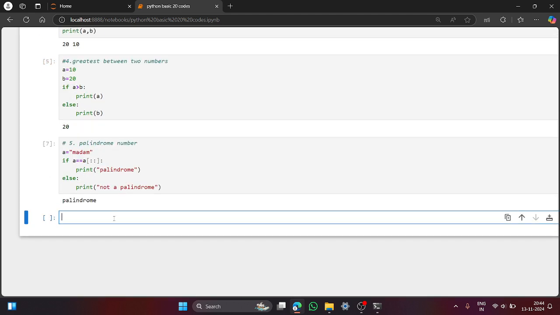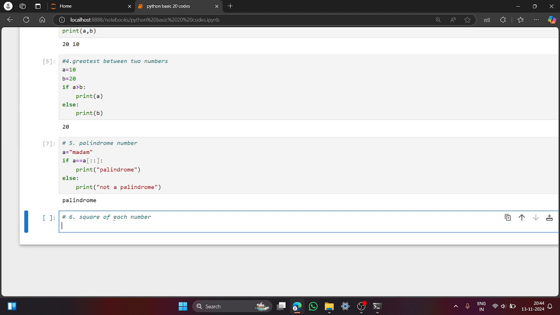Okay, and let's go with the sixth program. These are the basic concepts. Square of each number. As we know, the square of a number is 1 square, 2 square, 3 square, 4 square. So we are going to write the square of each number within the given limit.